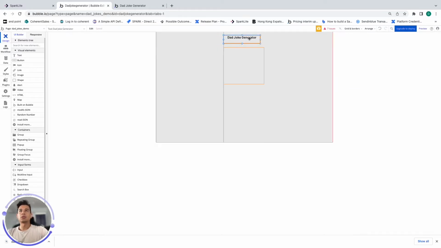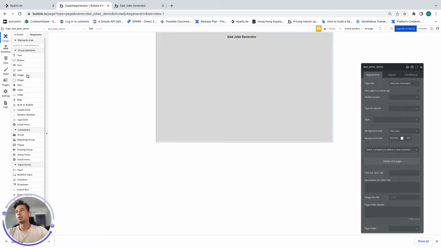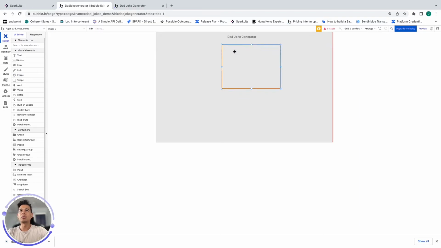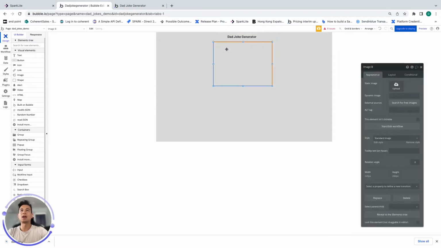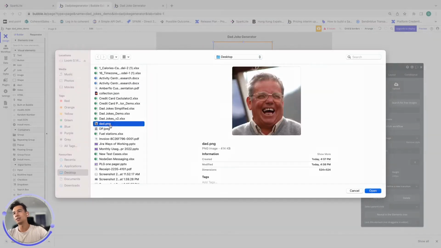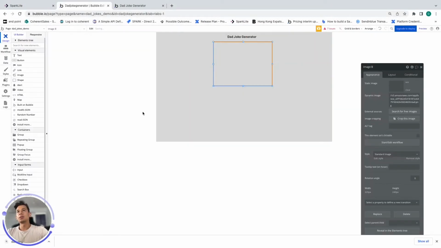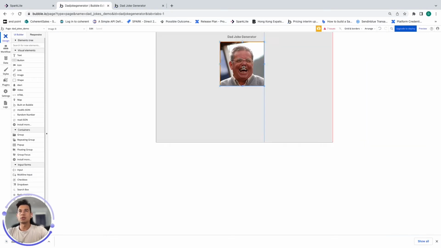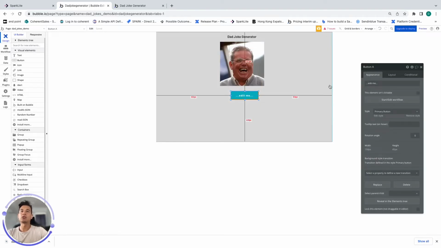And let's just center that here. Then we want to add an image element. Of course, we want to have a picture of our dads here. Then let's just center that as well. Then let's also add our button here. So essentially this button will act as our trigger point. So every time you click it, it will just refresh the page, and a new API call will be made to the Sparklite application, and essentially it will just cycle through our jokes and punchlines.